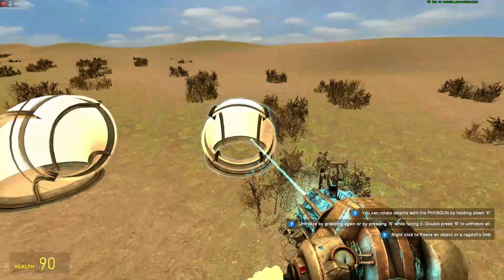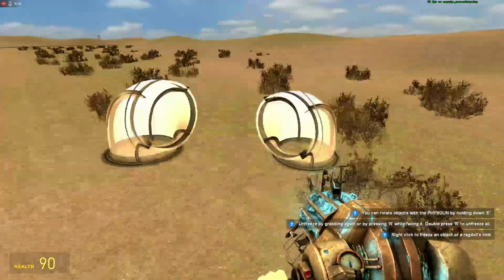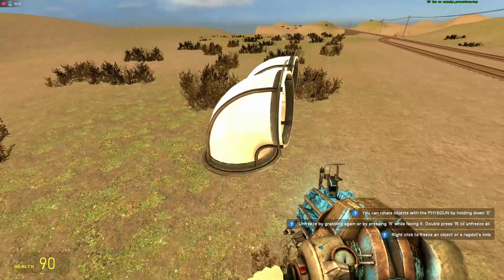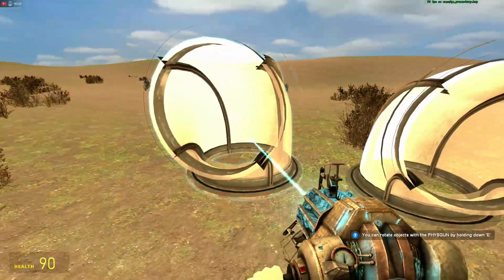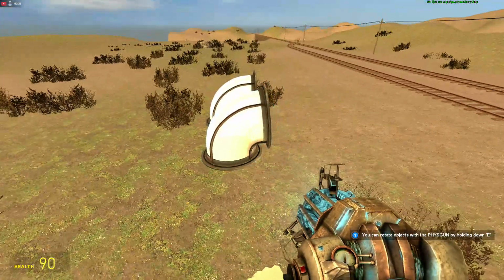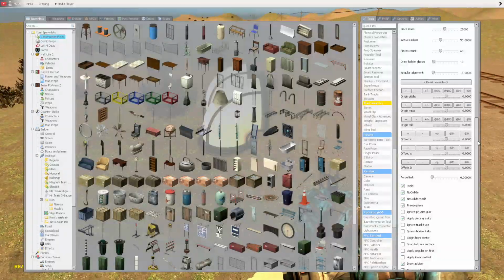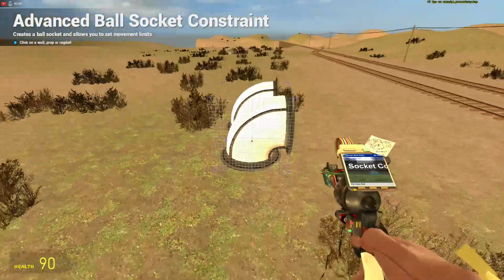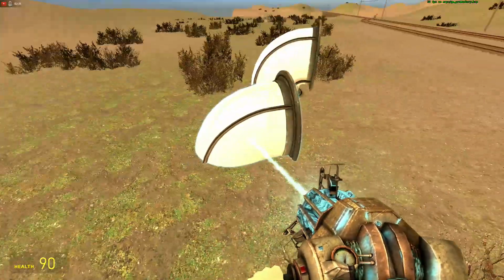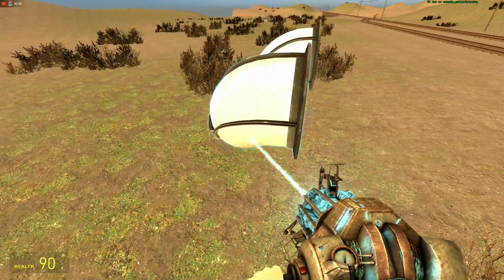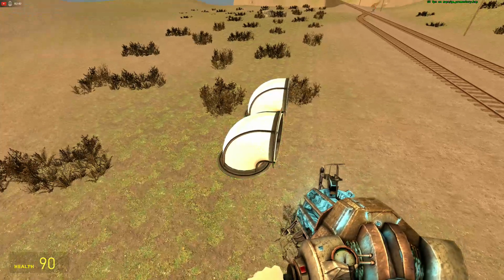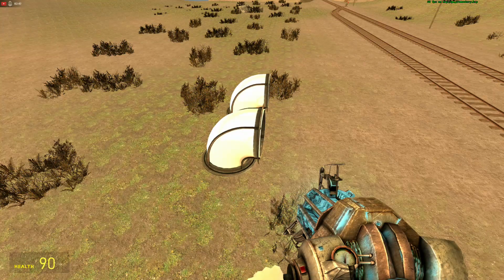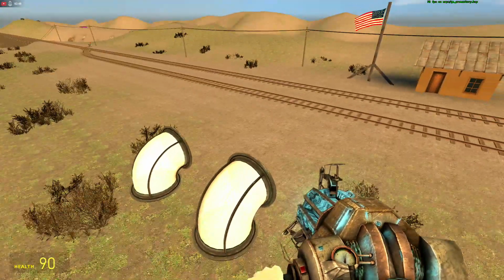This was actually requested by a player named Frosty. He was having trouble with colliding the pieces with the world, and you have to go like advanced ball socket and free movement, no collide between every one of these pieces, which for him was not very nice. Sorry about that, let's continue.